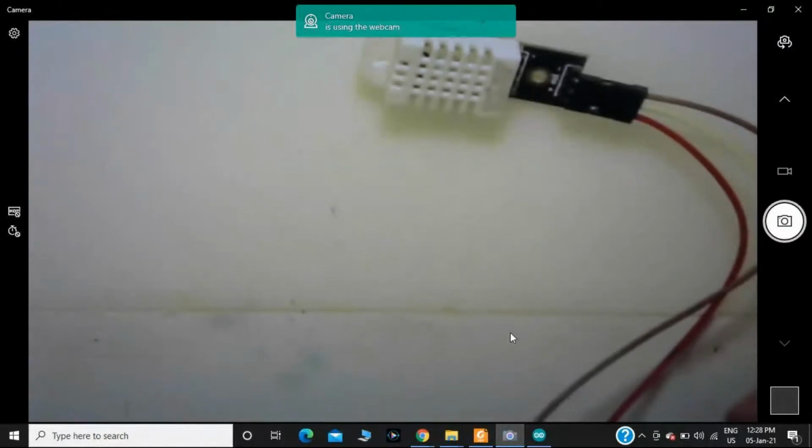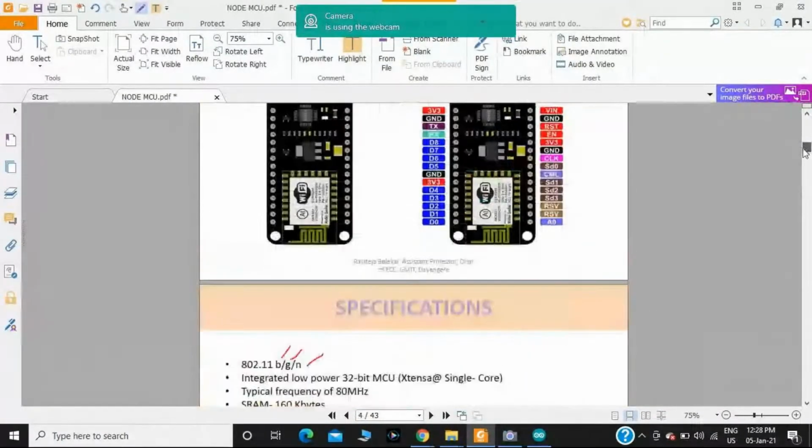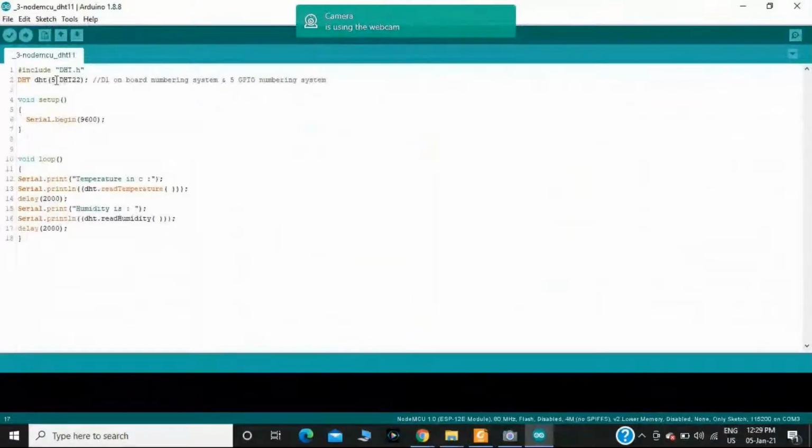GPIO 5, observe it carefully. This is the D1 pin. As you know, in the pin diagram of a NodeMCU, we should always mention it with respect to the GPIO number. D1 is the digital pin, and with respect to D1, you have GPIO 5. That's why in the program, I have taken DHT 5. 5 is the GPIO number with respect to the D1 pin.